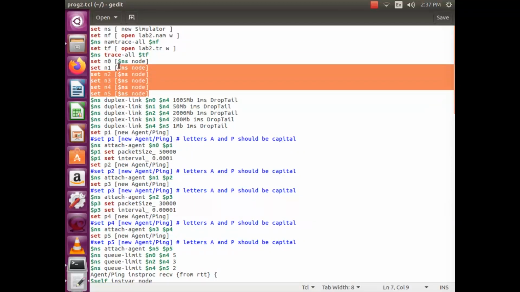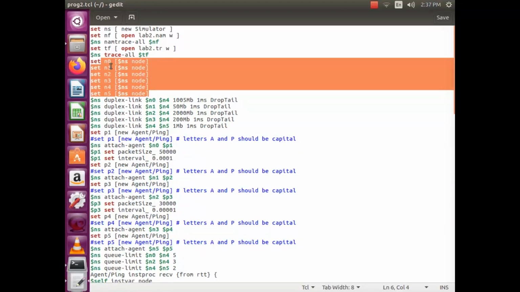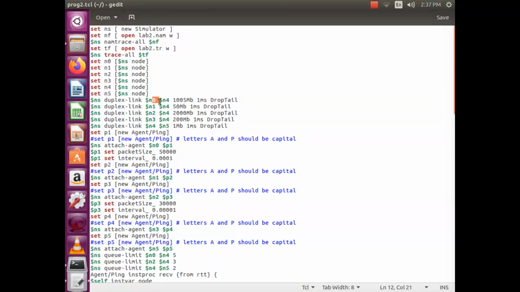After that we need to create 6 nodes, n0 to n5. All the 6 nodes are derived from the class Node. The properties of the node are assigned to n0. They act like hosts, computers. Now we are going to establish the communication links between these 6 nodes. n0 to n4 is a duplex link with a bandwidth of 100 Mb and a delay of 1 millisecond, with drop tail characteristics. Similarly, n1 to n4 with its own parameters have been defined.